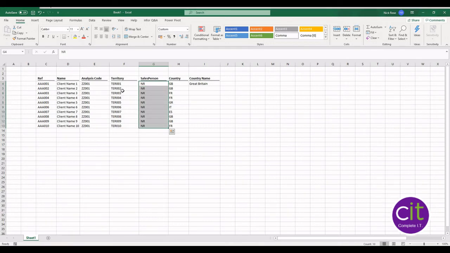Now, that and the drag is exactly the same. It doesn't matter whether it's an incremental fill. You can drag or double click and it will populate the entire table.